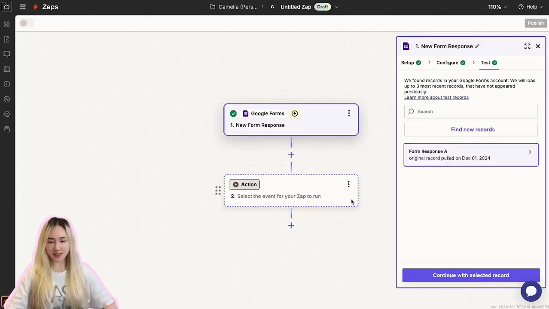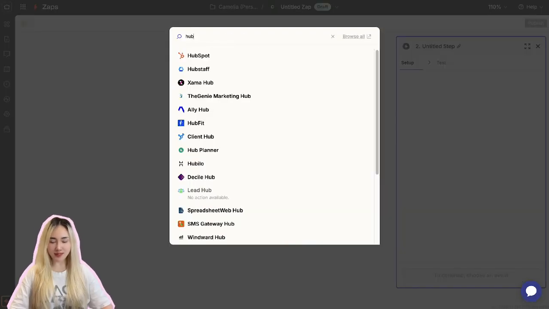First, in Zapier, click on the Action button or continue with the selected Record button to add an action step. For this demo, I will use HubSpot as our CRM, but you can follow the same steps for Salesforce or any other CRM you use. In the search bar, type HubSpot and select it as the action app.